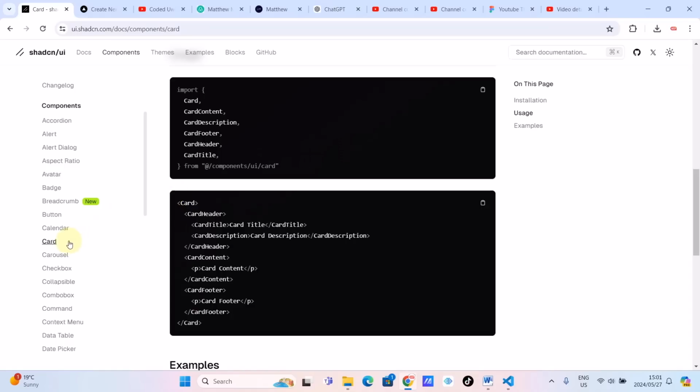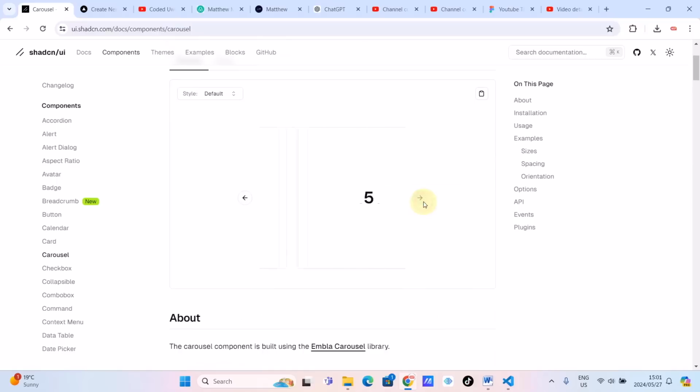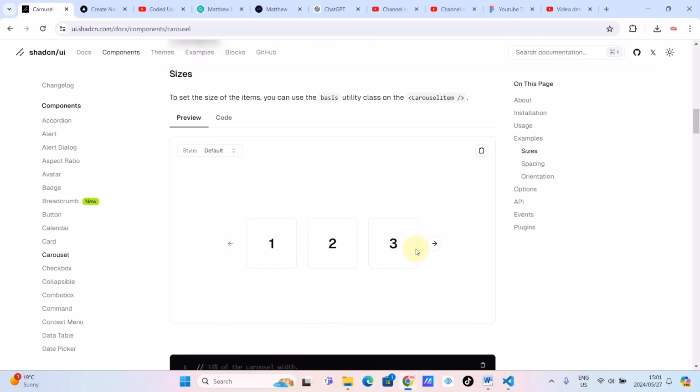And now we are getting into the fun stuff, and that one is the carousel. As you can see, guys, this is more like a sliding component. This could be images and everything. This is interesting. Let's just see other examples.